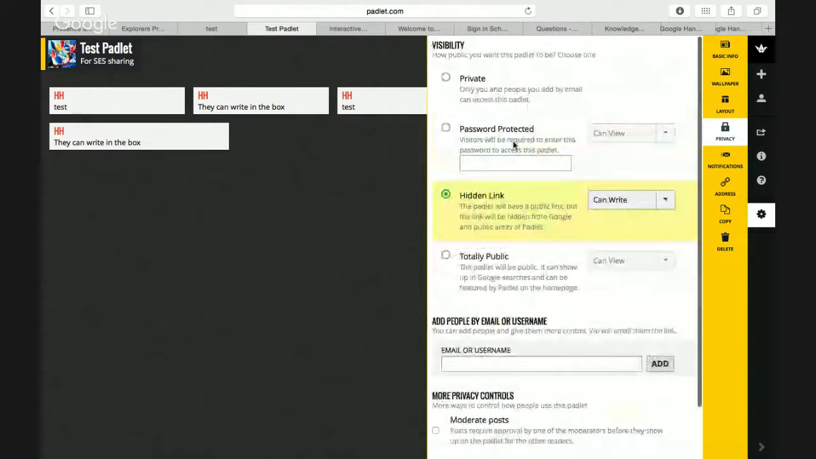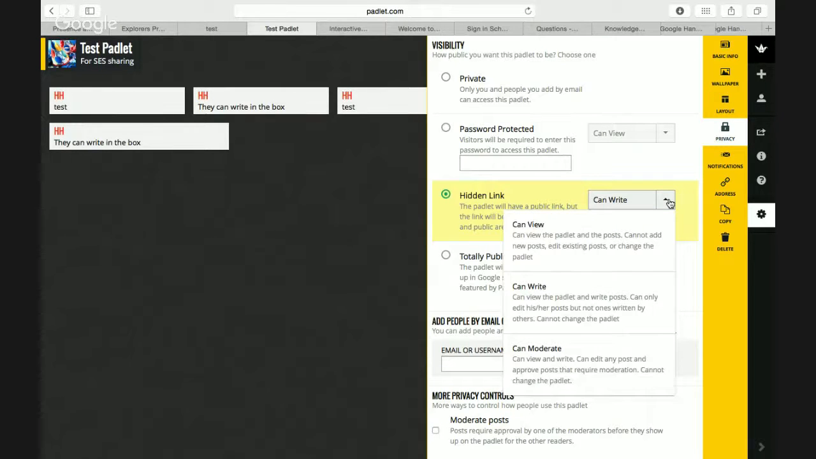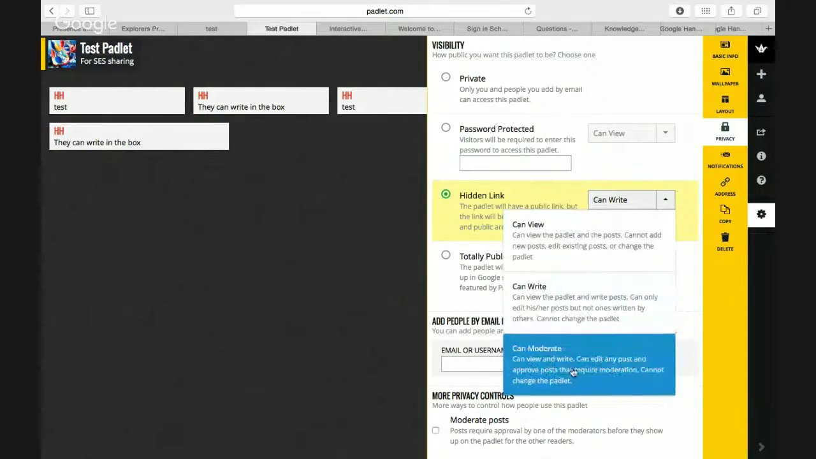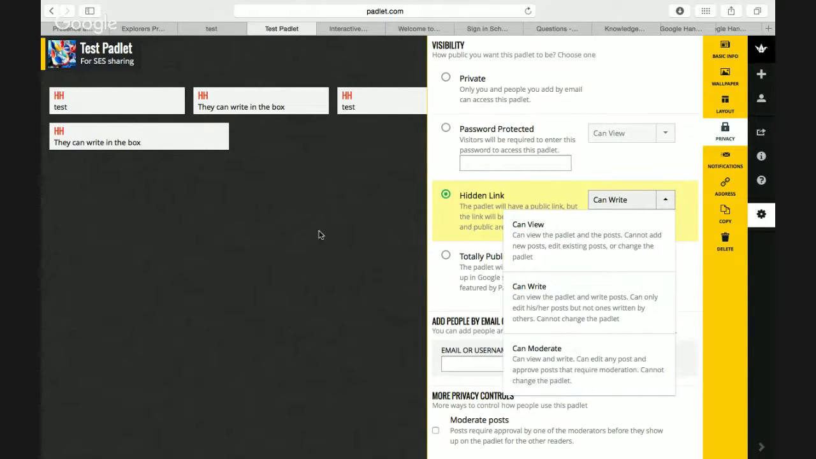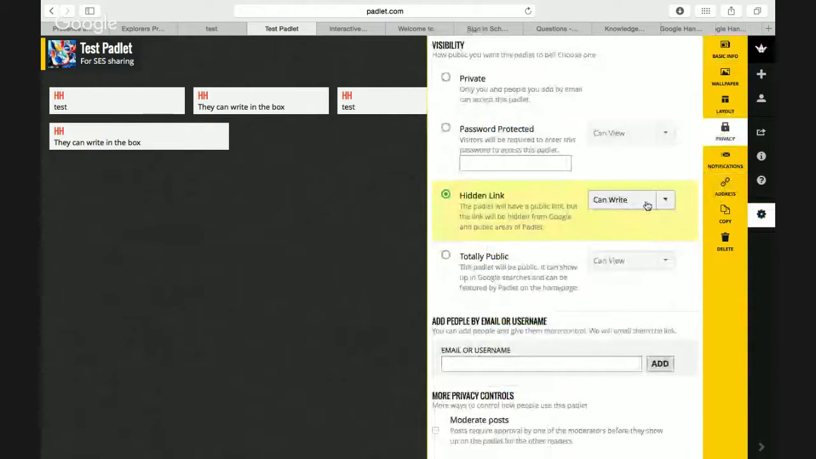The first two require students to have an email address to sign in. And because our students are in elementary, we're not going to get them to do that. What we're going to do is choose this one that says Hidden Link. And it comes up by default anyway, so you don't have to worry too much. And I choose the Can Write button, which allows them to go ahead and double click in there and access. If I were to choose this Can Moderate button, that would give them the power to click and drag those around like the teacher does. Oops, sorry. So you can decide on your own whether you want them to have that access or not.